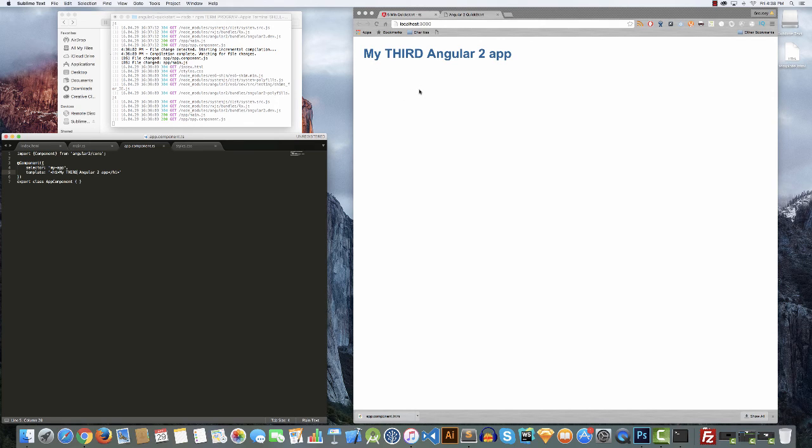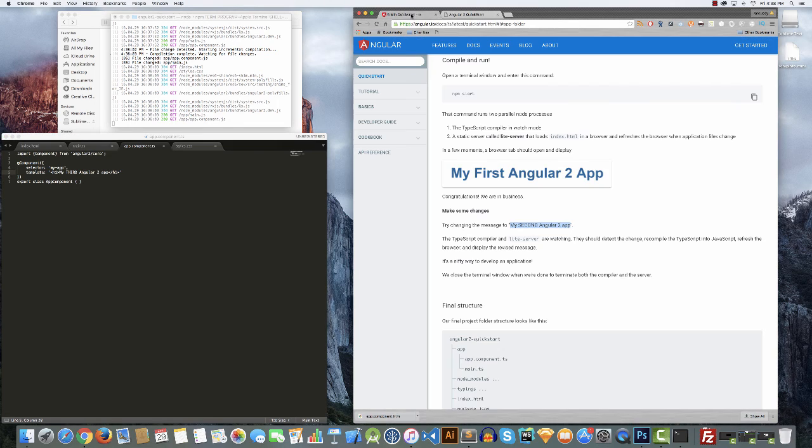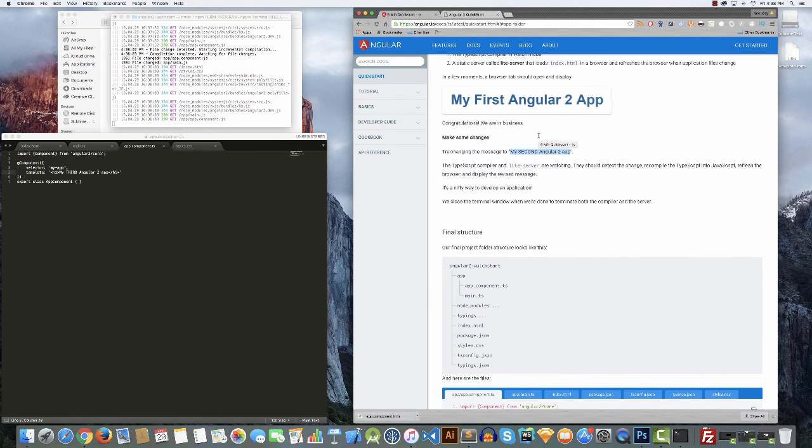Nice package and then development environment setup. I think a different editor would be nice, but I'll have to probably work that out on my own. So what have we got here? TypeScript compiler and light server are watching. They should detect the change, recompile the TypeScript into JavaScript, refresh the browser, and display the revised message. It's a nifty way to develop an application. Oh yeah, agreed. We close the terminal window when we're done to terminate both the compiler and server.